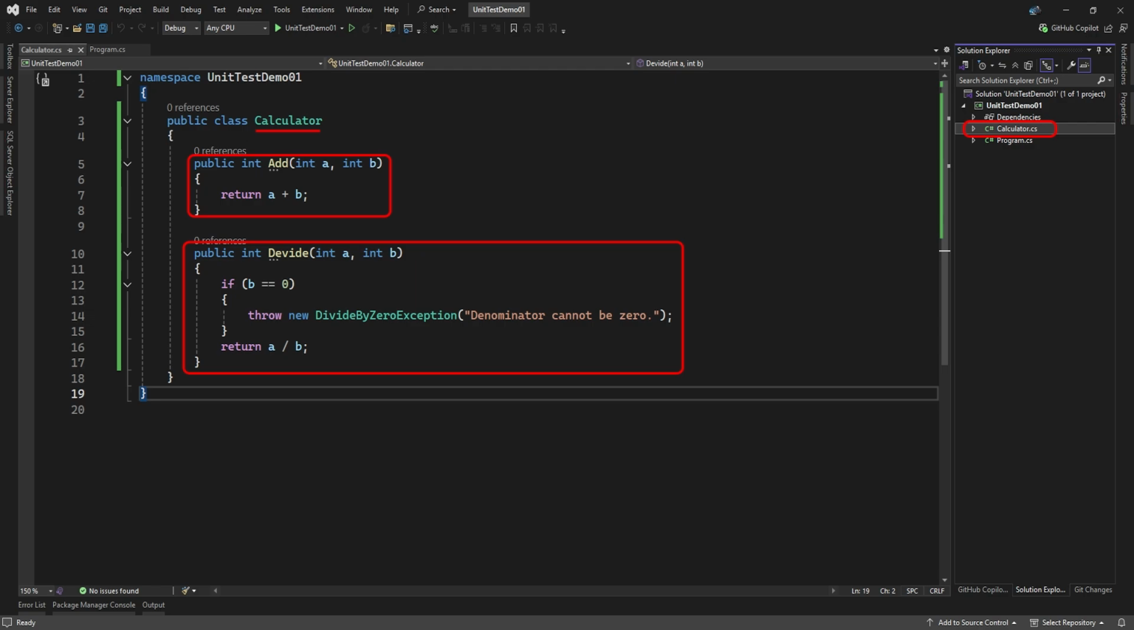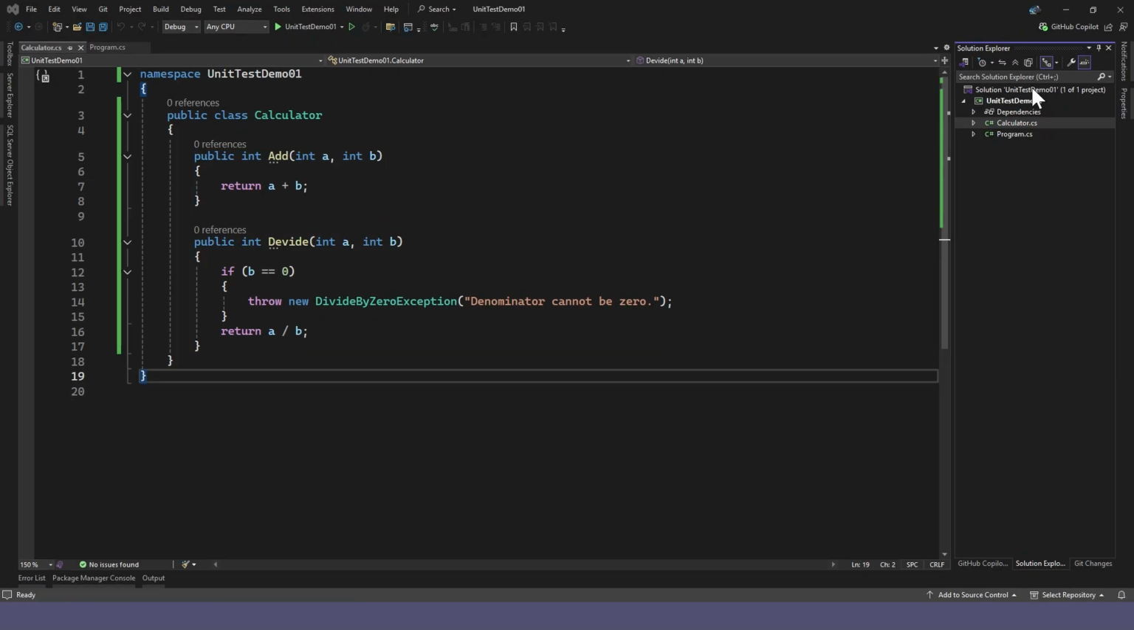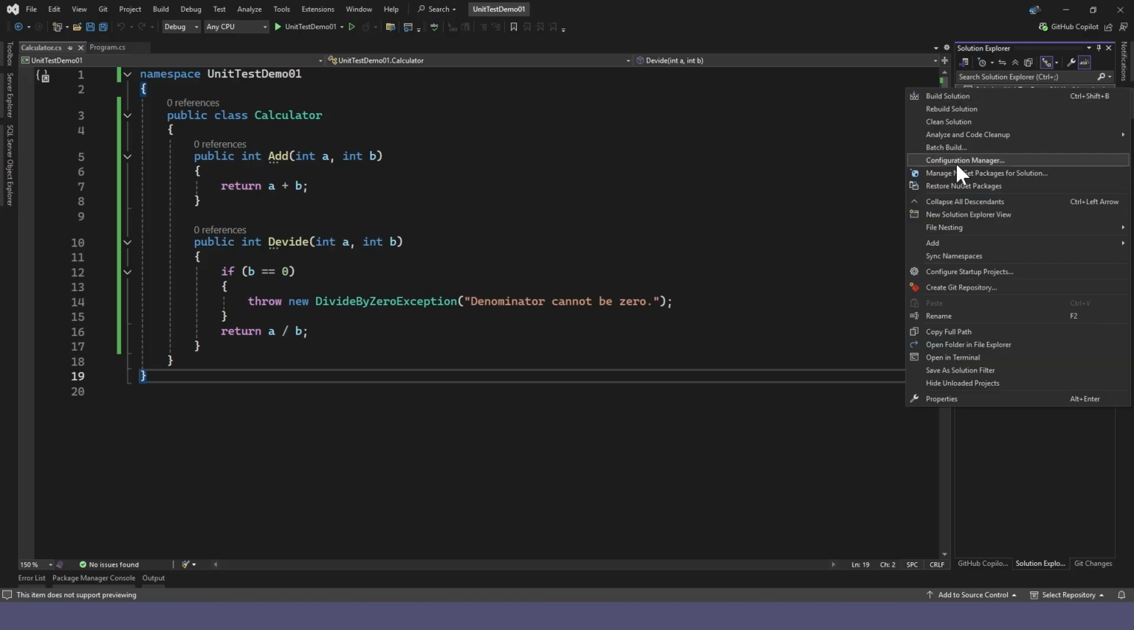So we added a class called Calculator we can test. This class has two simple methods. One to add two integers and another to divide two integers. The divide method will throw an exception if the divisor is 0. With that setup, we can add a unit testing project to our solution. Right-click the solution and add a new project.